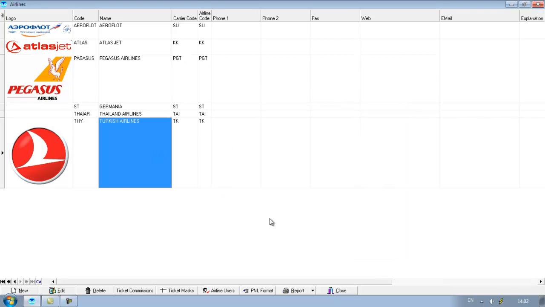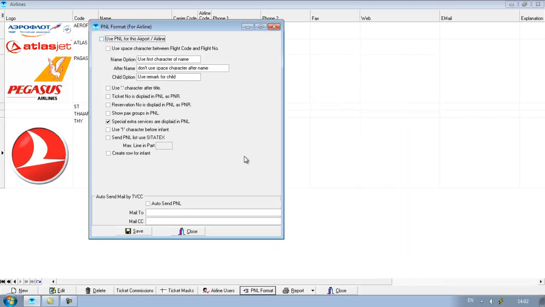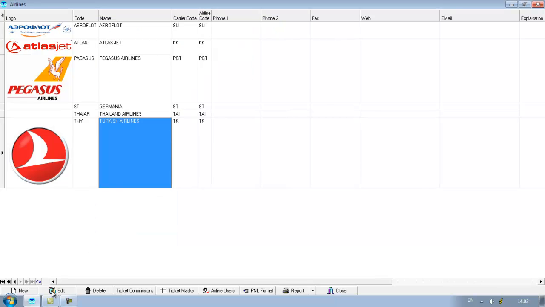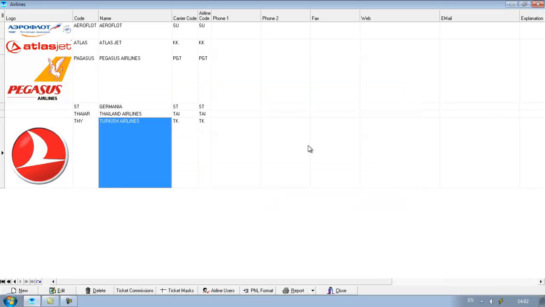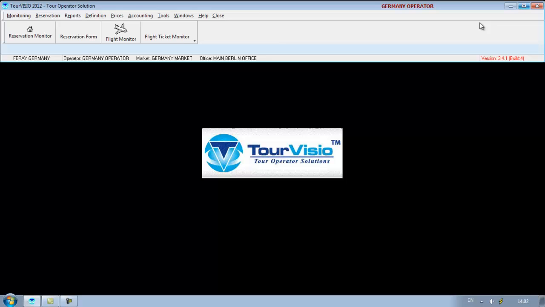Under the airlines there is a P&L format. As we saw in the airports, you can create a P&L format under the airport or under each airline. The same function is used under the airport and the airline. Also you can use the edit button to edit some information, accept code, or delete some rows that you don't need to use.